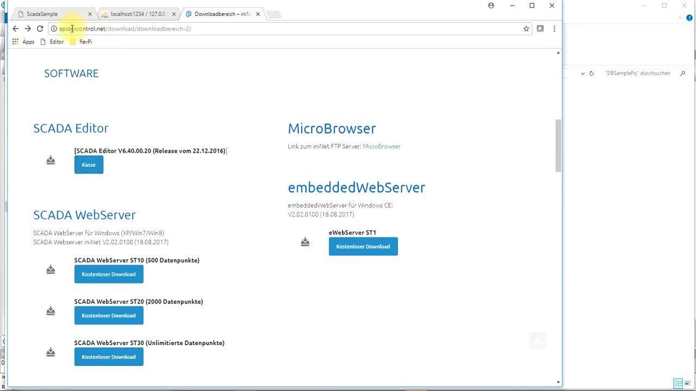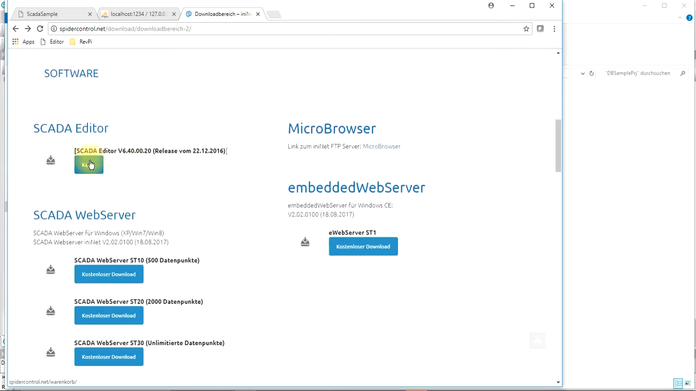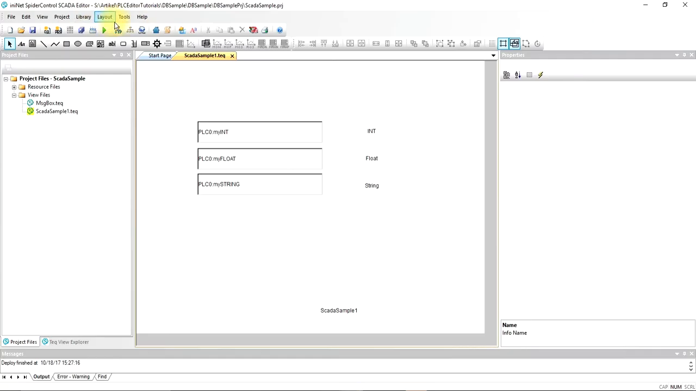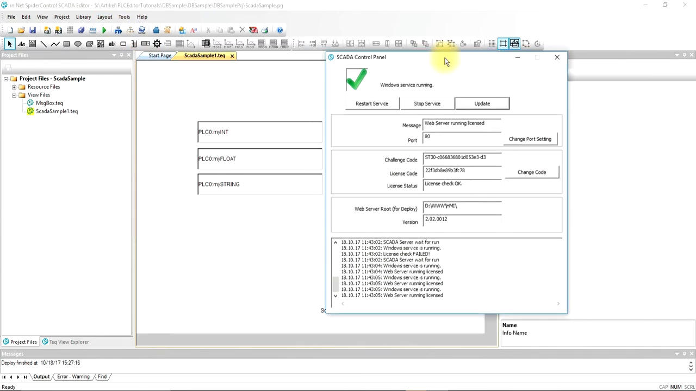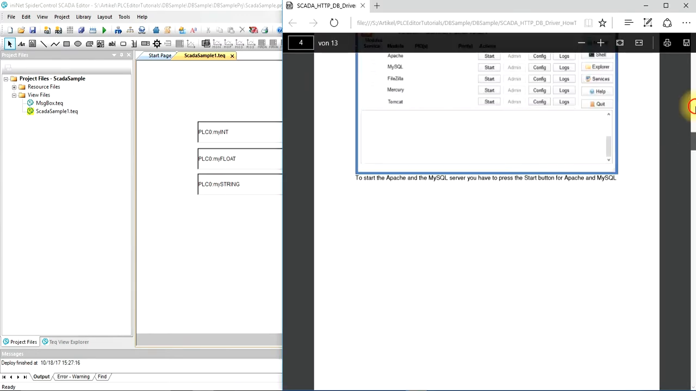The components that we need to set up these things is the SCADA editor, which can be found on SpiderControl in the download area. So select the SCADA editor to design the HMI web server, and select one of these SCADA web servers which can be installed on your PC and which will do this sample installation. So these are both of these components after installation, the SCADA web server and the HTML5 editor.